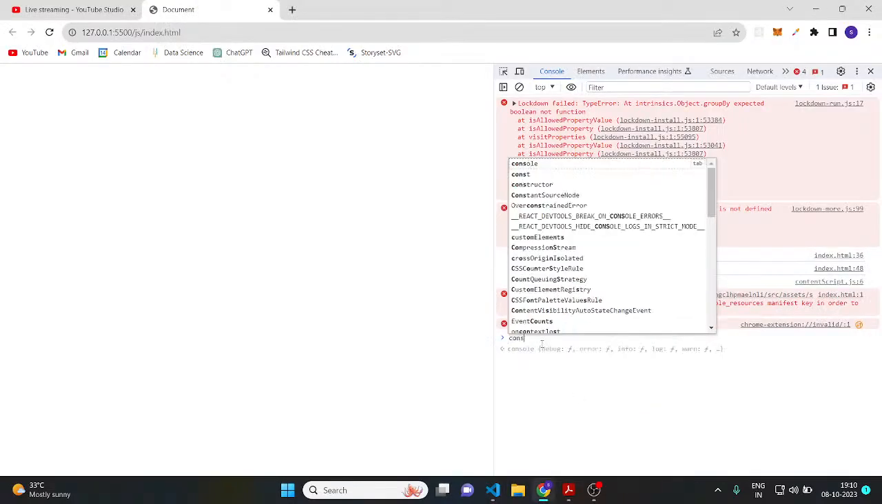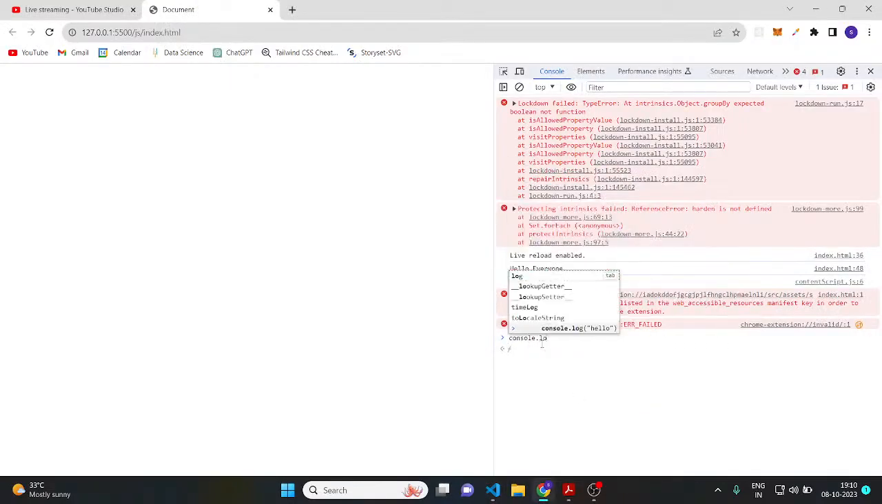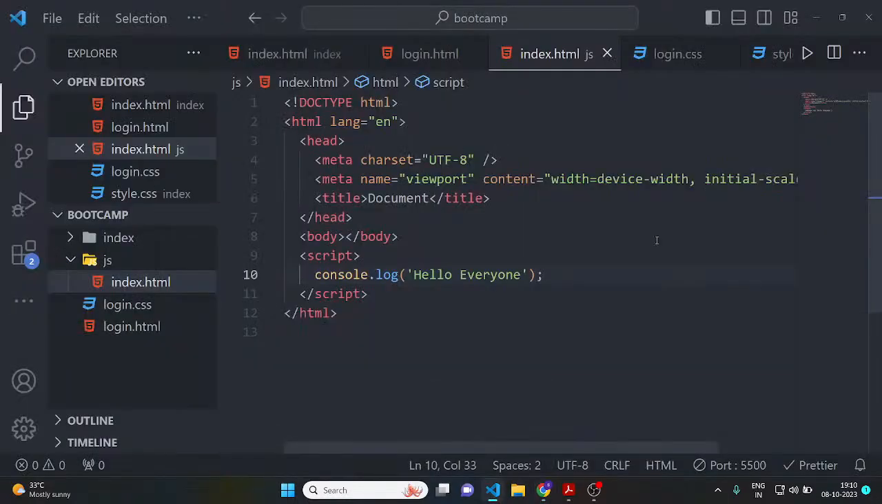We can write JS code here too. Console.log hello. Okay, you see that hello. So JS is understood only by the browser. It is a browser language. Now we'll learn about variables, different types of variables.